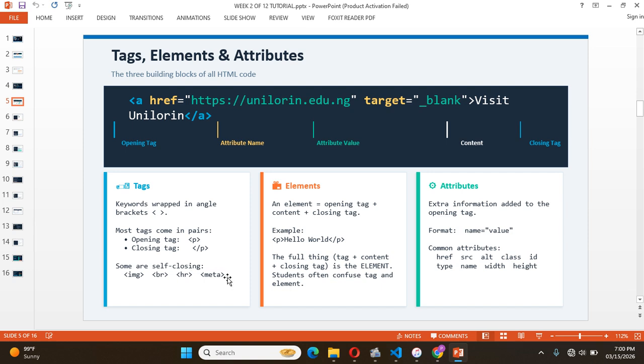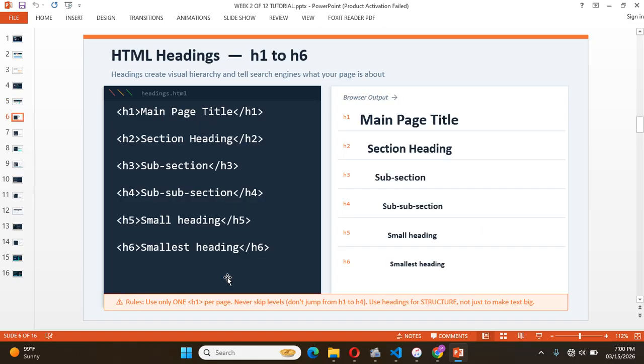So let's go on. I have here H1, H2, H3, H4, H5, H6. These are headings with different sizes. H1 is the highest size. H2 has a smaller size than H1. The least one is H6. Now, let me show you the meaning of this.